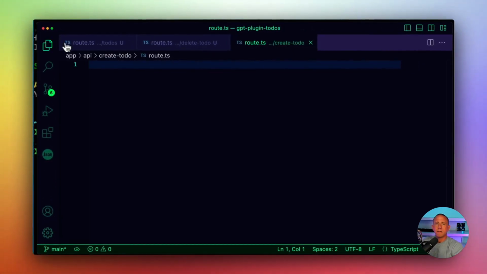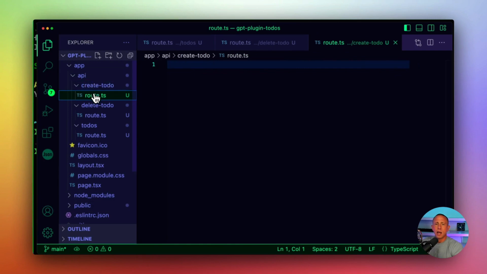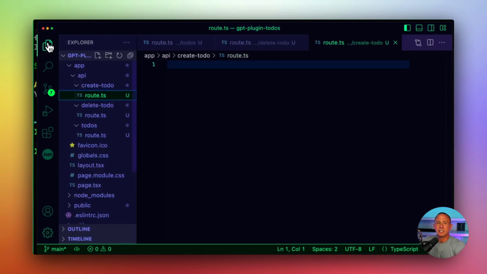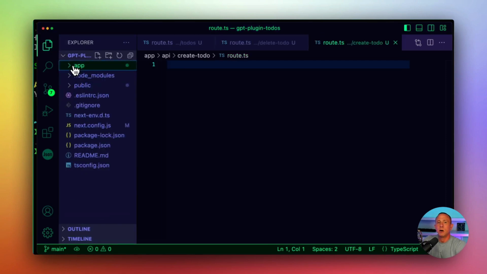Okay, so we have create to-do /route, delete to-do /route, and to-dos /route. So I think what we'll start with is the to-dos /route, where we're going to be interacting and fetching the list of to-dos. And what we need in order for this to work is to have an actual list of to-dos. We don't really have that class or that functionality set up yet.